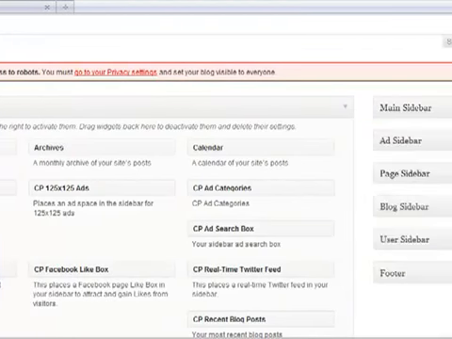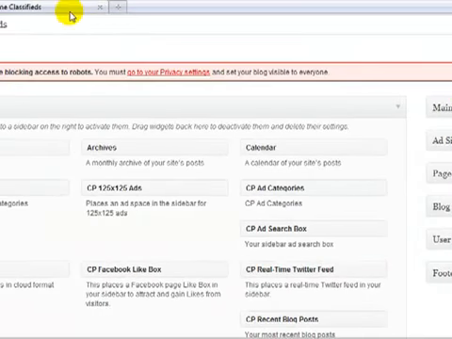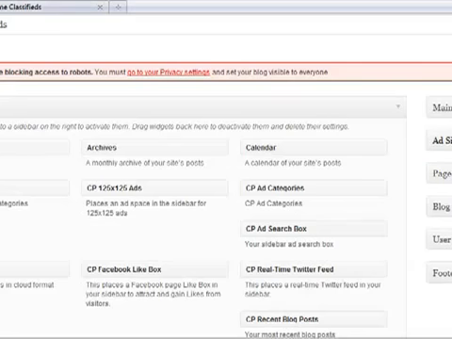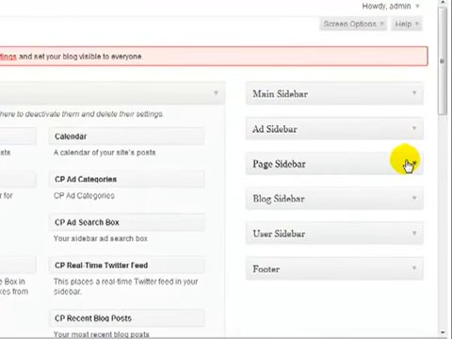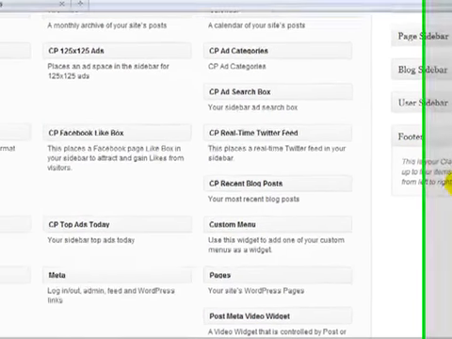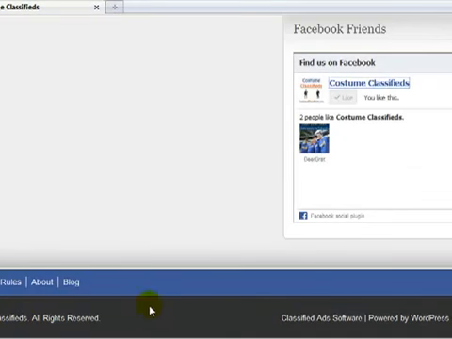So you can see, if you take a look over here, there are these different widget sidebars built in. You have the main sidebar, which is going to show up on the home page of the site, which I just showed you here. You have the ad sidebar that'll show up when people are viewing classified ads, a page sidebar when they're viewing individual pages, a blog sidebar when they're looking at the blog, and then a user sidebar, and then a footer. And in this footer section you can have up to 4 different widgets within the footer, and they'd show up down here.